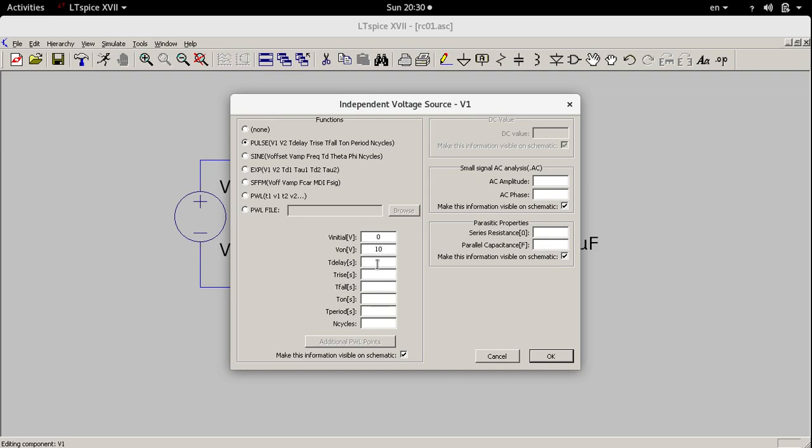Delay from 0, when do you want it to start? I will keep that as 0. Rise time, I'll keep it as 0 for now. You can give different values of rise times depending upon what you want to test. Fall time also, I'll give it as 0. On time, I will give it as 5 microseconds. Period, 10 microseconds. So it is on for 5 microseconds, off for 5 microseconds. So the total period is 10 microseconds.